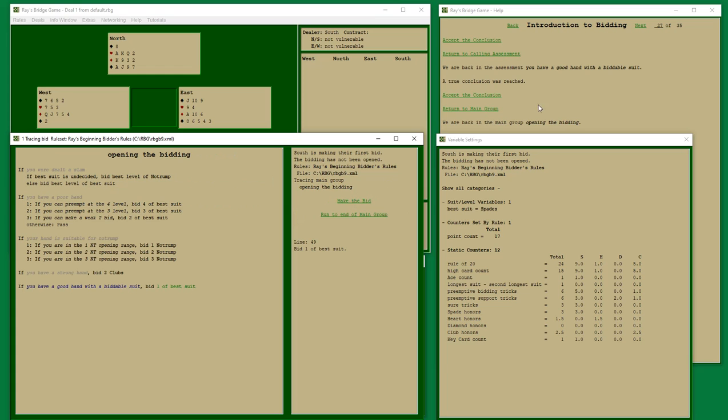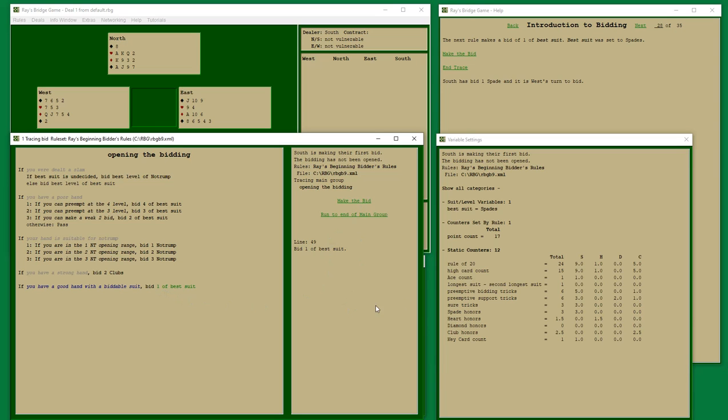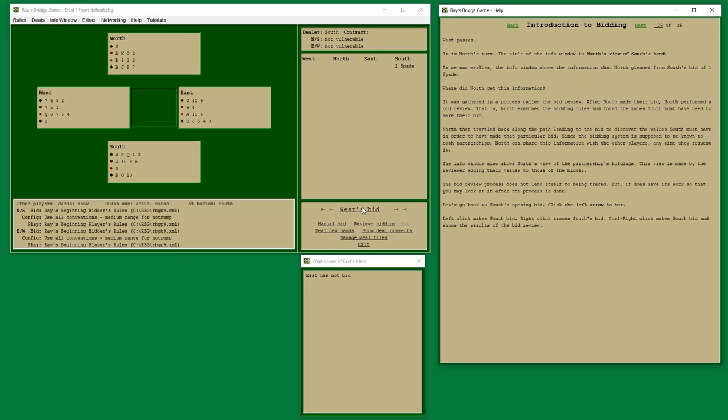We are back in the main group, opening the bidding. The next rule makes a bid of one of best suit. Best suit was set to spades. Make the bid. In trace. South has bid one spade, and it is West's turn to bid. West passes. It is North's turn.